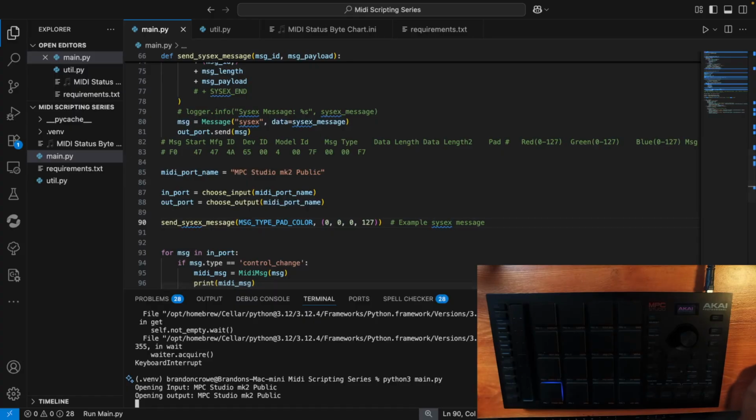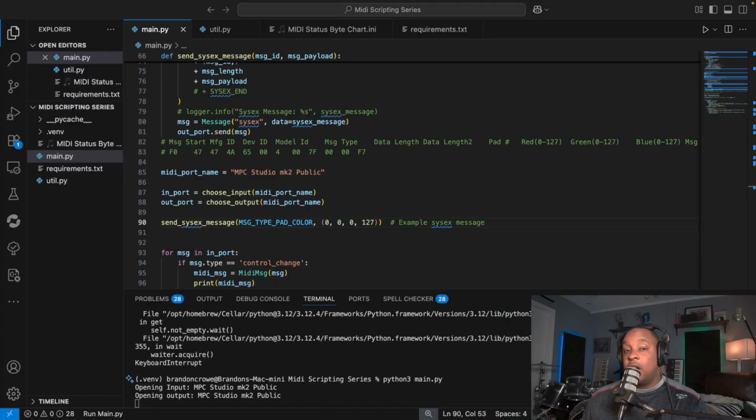Remember on the last video, we learned that MIDI communicates everything that it does over bytes. It sends different types of messages. It sends note on messages, note off messages, controller change messages, and aftertouch messages, and those are the ones that really communicate what's going on with the controller.